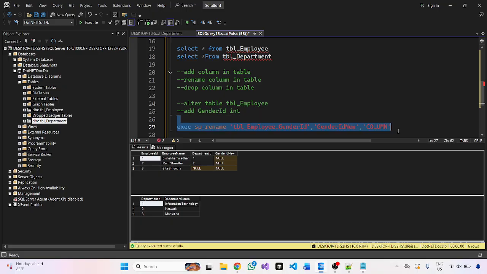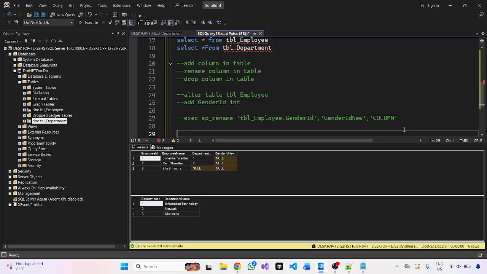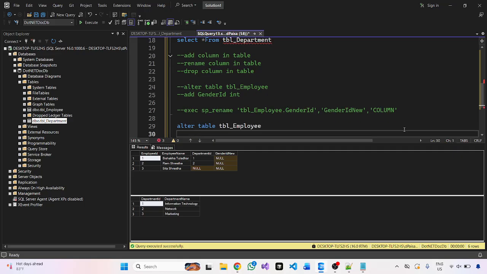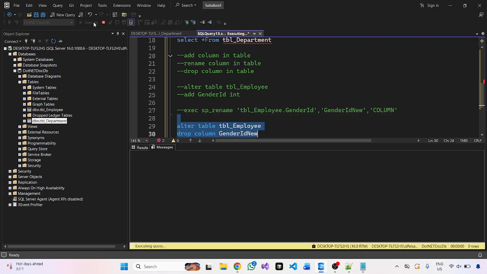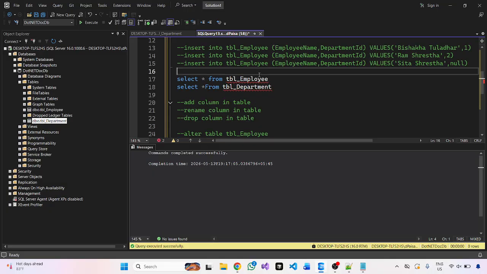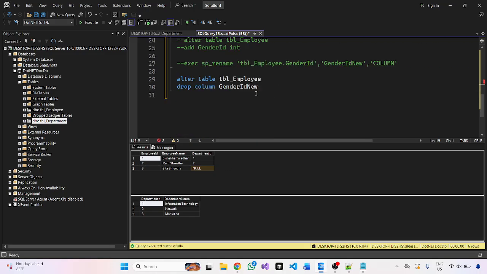Now, if you want to drop the column, then you just write ALTER TABLE tblEmployee DROP COLUMN GenderIDNew. In this way, you can drop the column. See, it is no longer there.